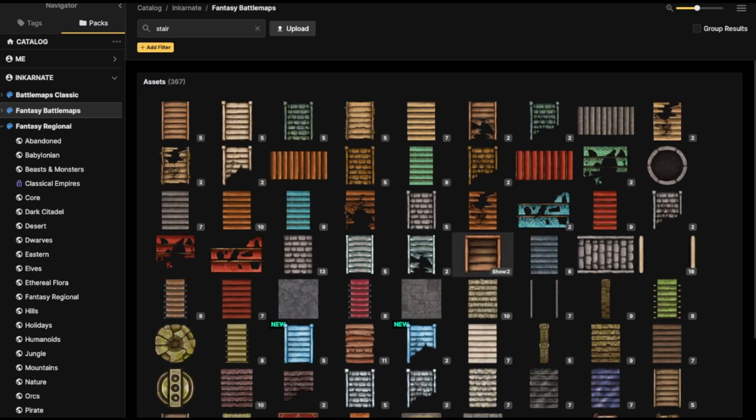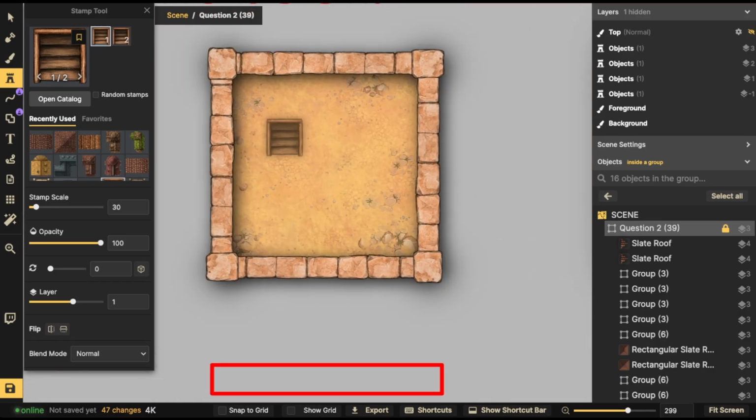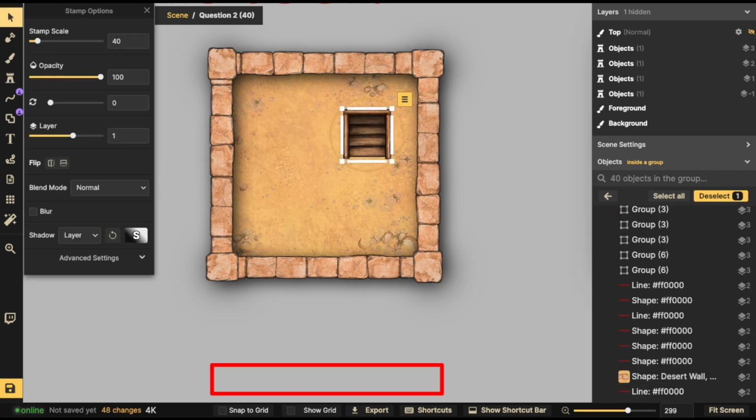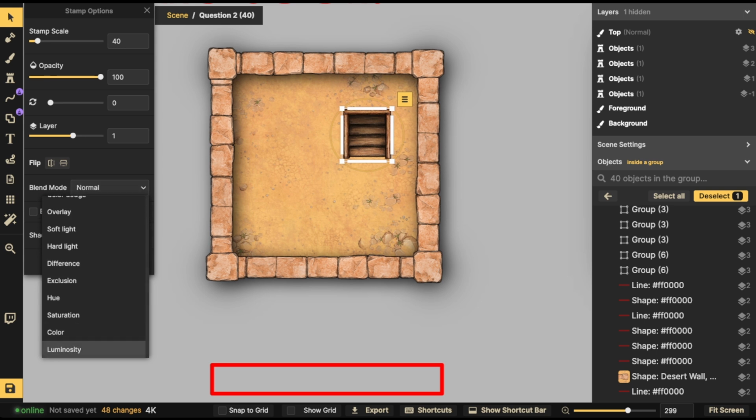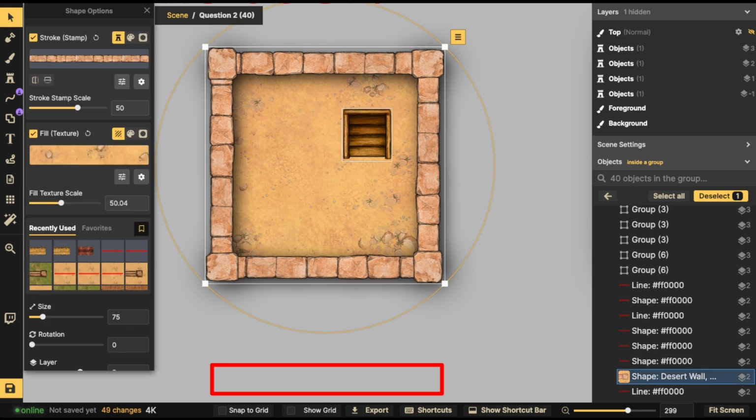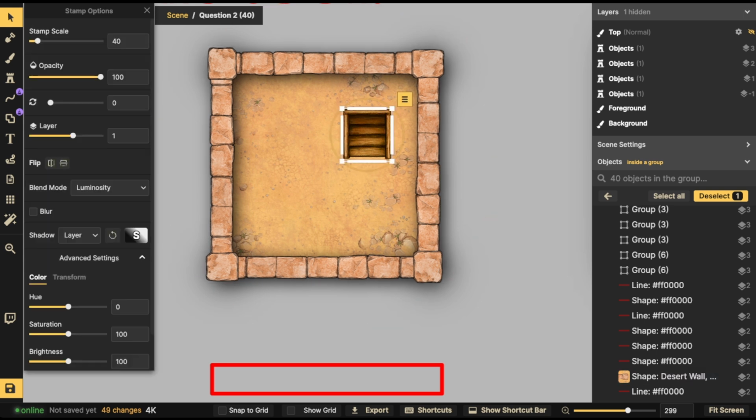And the stair that I like the most for this is this one because it already has a built-in threshold over the top there. And what I'll do is I'll just place it down. And then all I do is just change the blend mode to luminosity. And then I have a kind of a stair that already fits. So I can bring the brightness up a little bit. And now I have a stair. And remember, the best place to put stairs is against the wall.